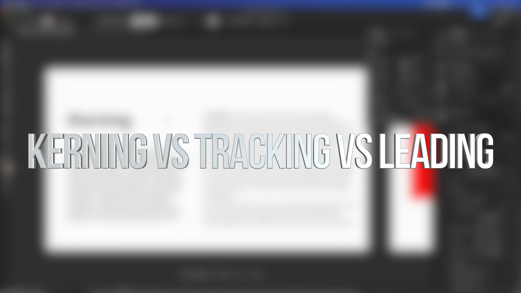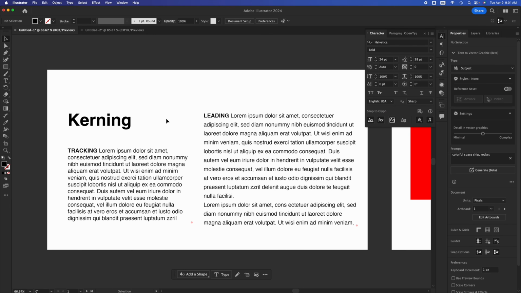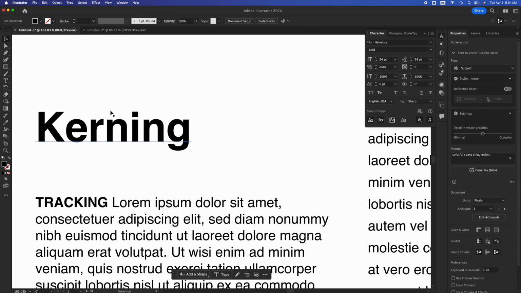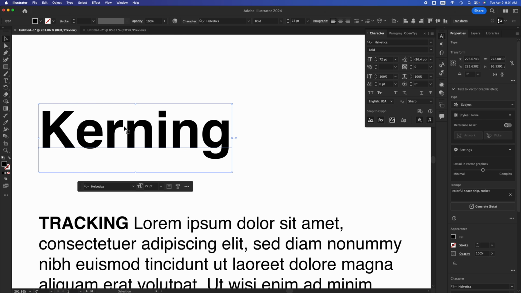So first of all, there's some basic stuff that you should know, which is kerning, tracking, and leading. So let's get on with the lesson. We're going to start off with kerning. And why do you need to know these terms? Especially when you go into InDesign, you're going to be messing around with this a lot more. But also in Illustrator, we mess around with it all the time. I'll show you why.